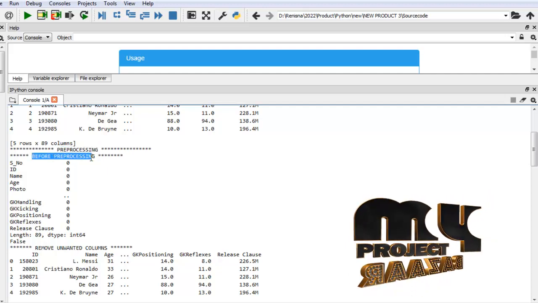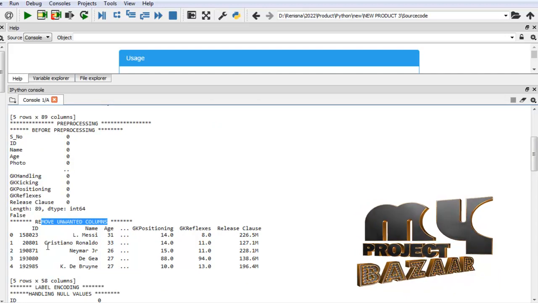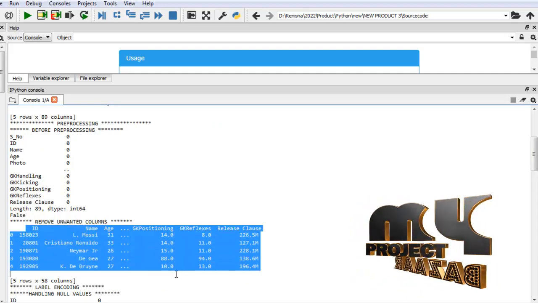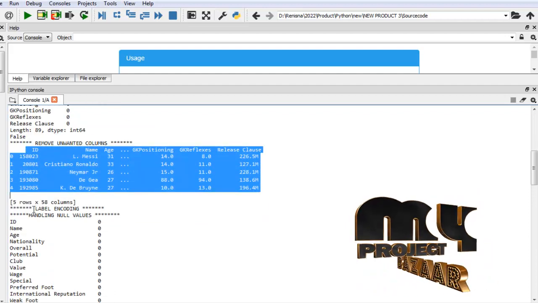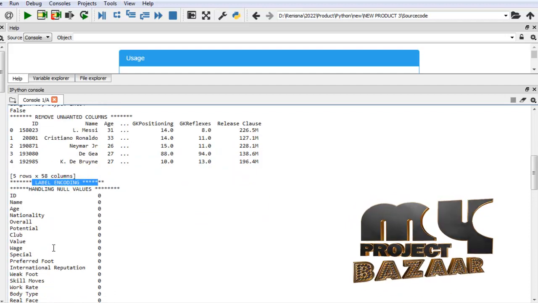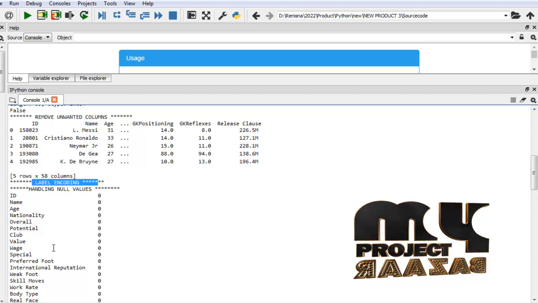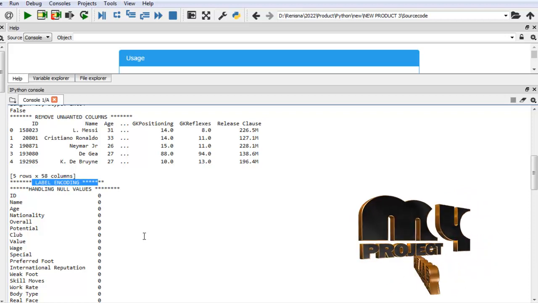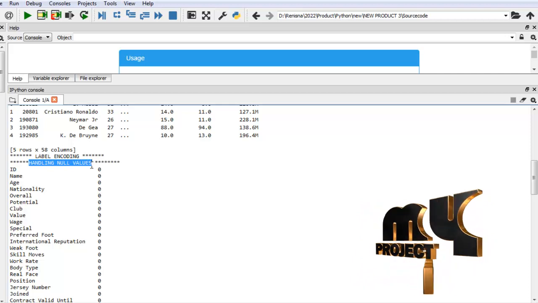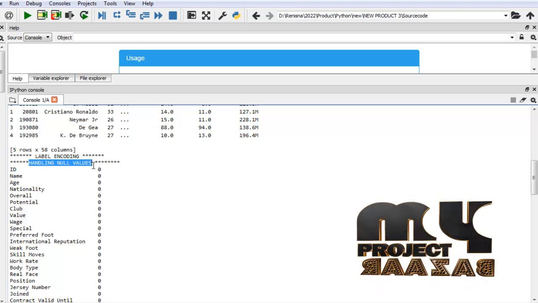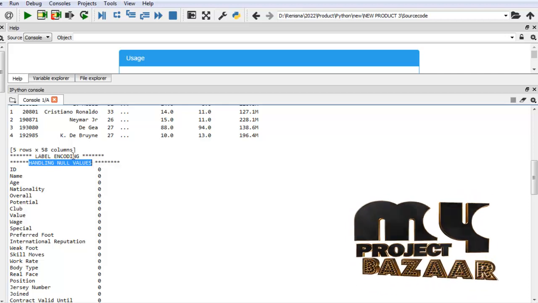These three steps are pre-processing. Before pre-processing, this is our data set. After removing unwanted columns, this is the data set. Label encoding, as already explained, converts string values into binary values. Then after label encoding, we handle null values. If the data set has any null values, they are replaced by 0 or the average value.